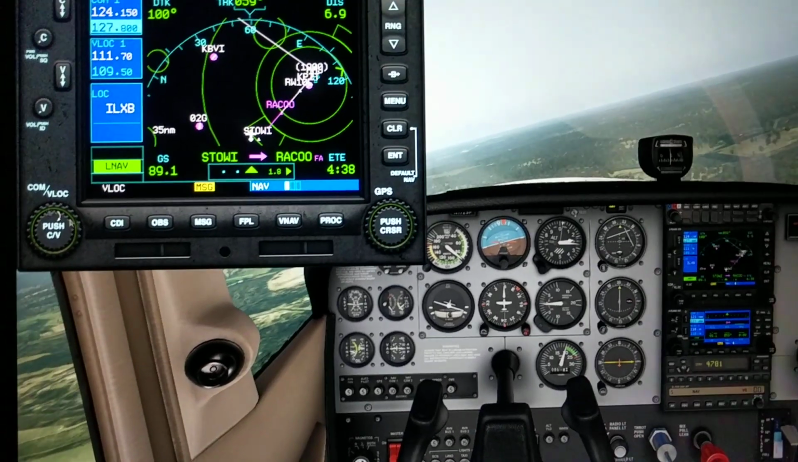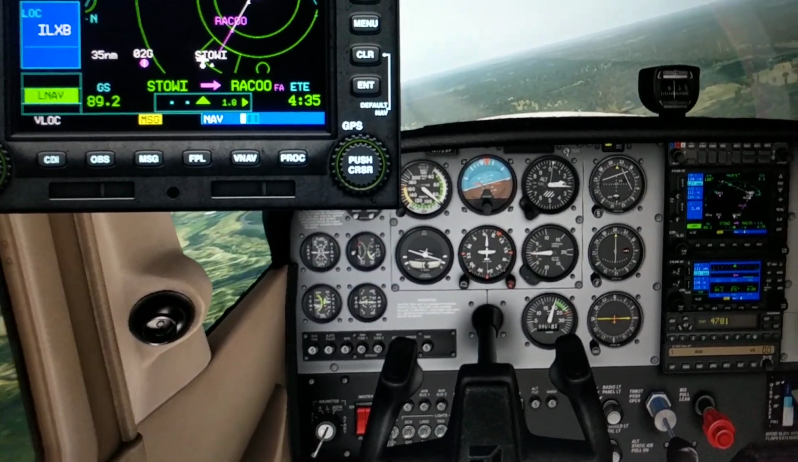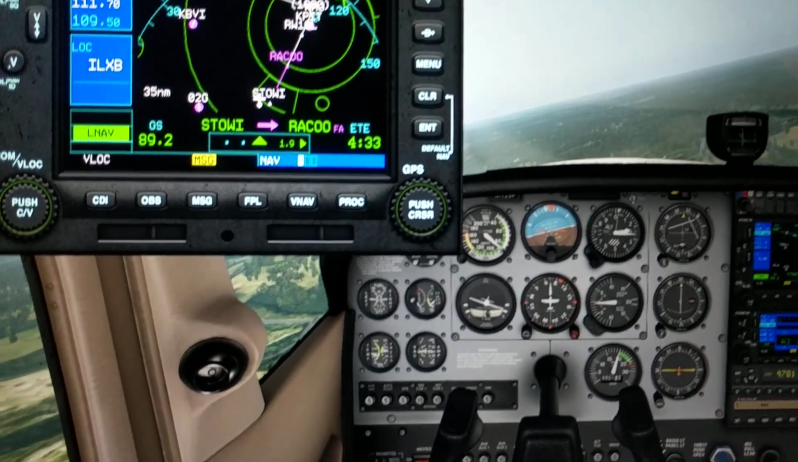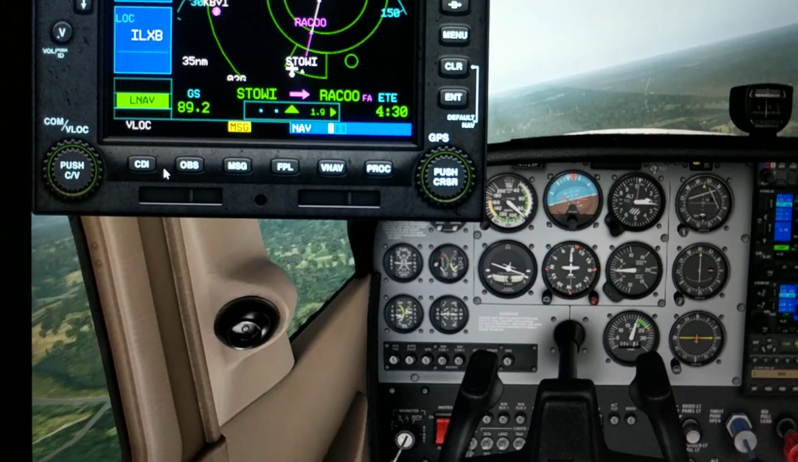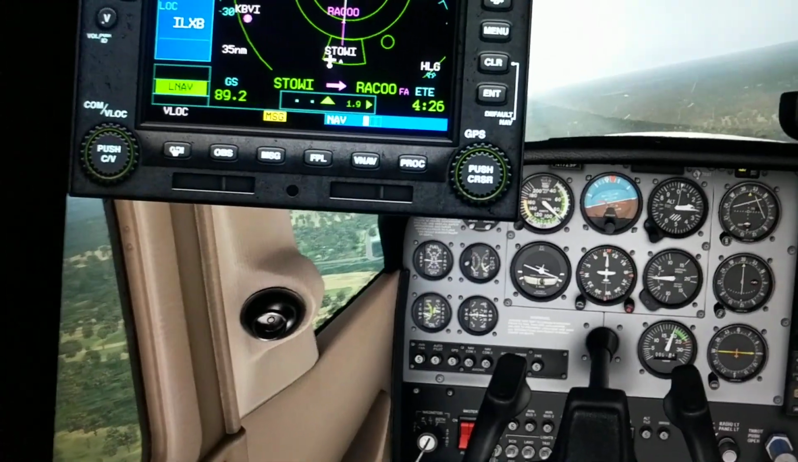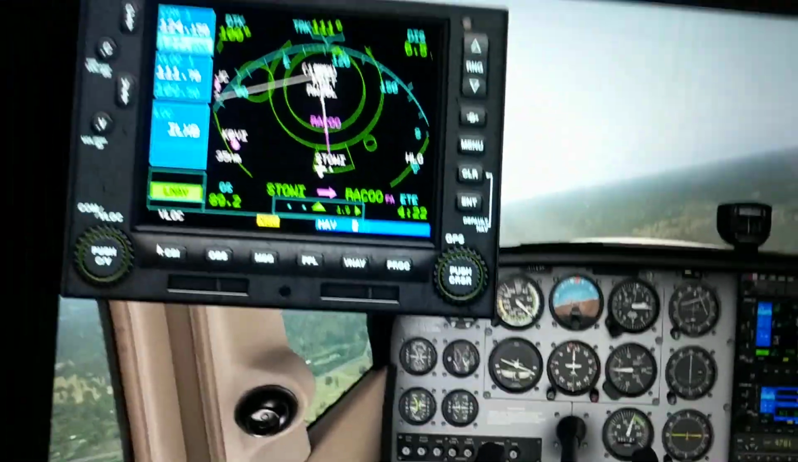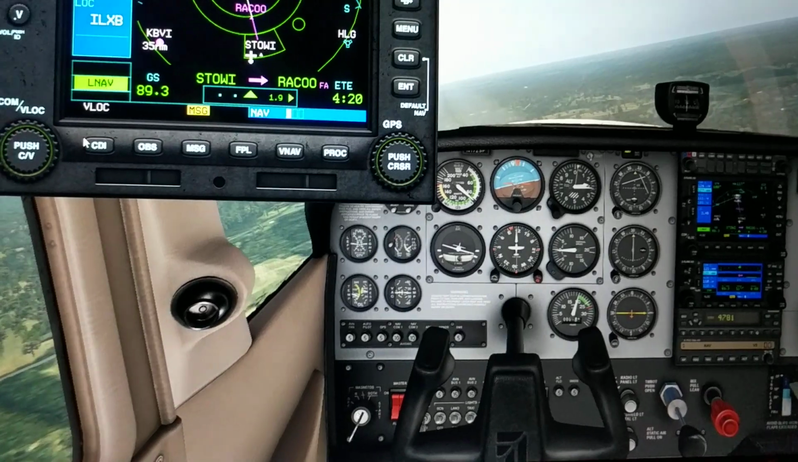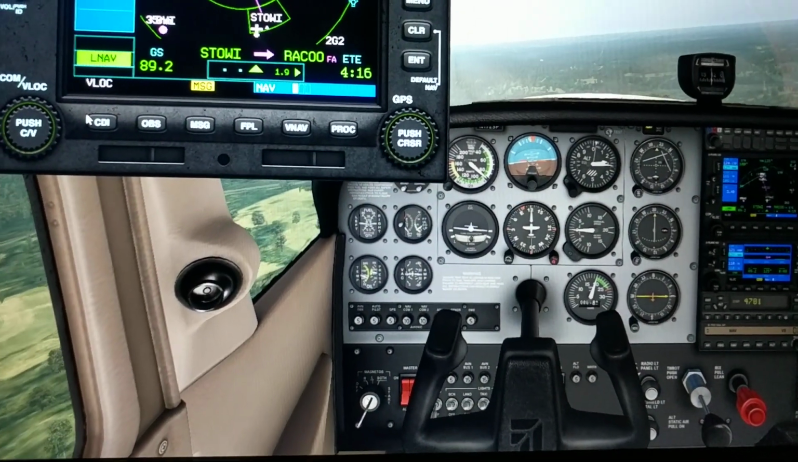Now, if you're coming in at a weird angle, sometimes it'll automatically switch over to LNAV, which is the frequency of the runway, and then it'll just kind of shoot you off into space. If you're not following the flight plan, just keep hitting this CDI button to switch it back to GPS until LNAV starts bringing you back in. But yeah, it should switch over to LNAV automatically.